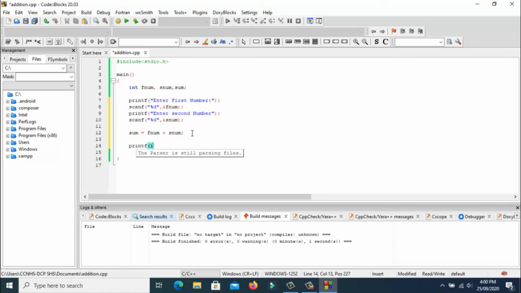Printf, "The sum of two numbers is %d", then sum. So take note, if you want to print with %d, then the variable is without the ampersand, compared to the scanf.